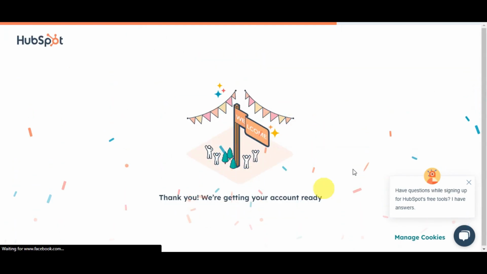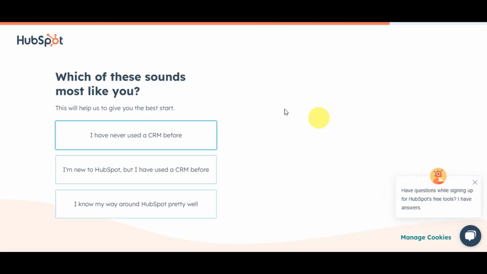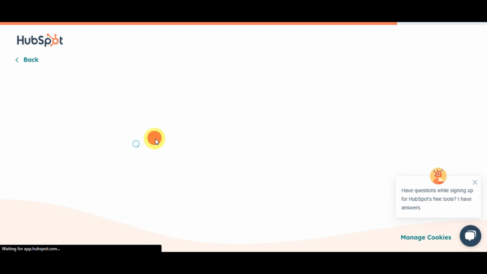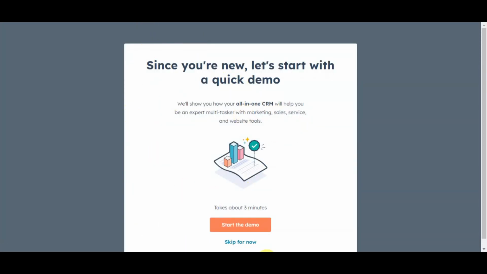So you can see we've successfully created it. And right after that, you will receive another set of questions as well so that they could try to change the settings onto how they can help you better. So which of this sounds most like you? So we're going to go ahead with I have never used a CRM before. Click onto that, and then right after it will redirect you onto the get started page.